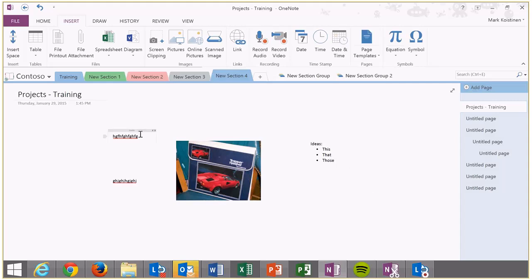Hey, maybe we need a to-do list. You know what? I actually want to have check boxes. How about some check boxes, right? Like this. How about I'm going to do this, do that, did this. And I did this already. Let's check it off. Hey, how great would it be if these were tasks in my Outlook?